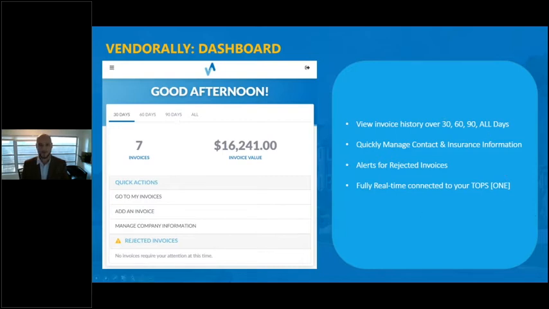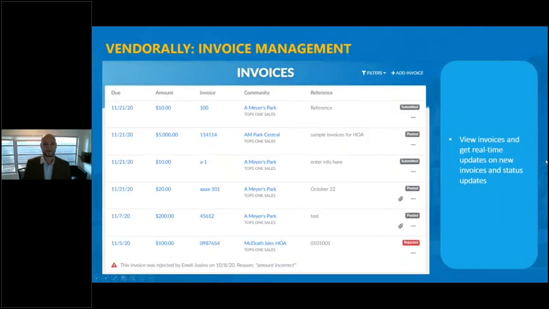Let's take a look at some of the invoices that will show after they've been submitted. So if you look here, in the invoice management, you can view the invoices in real time and get updates on those invoices.